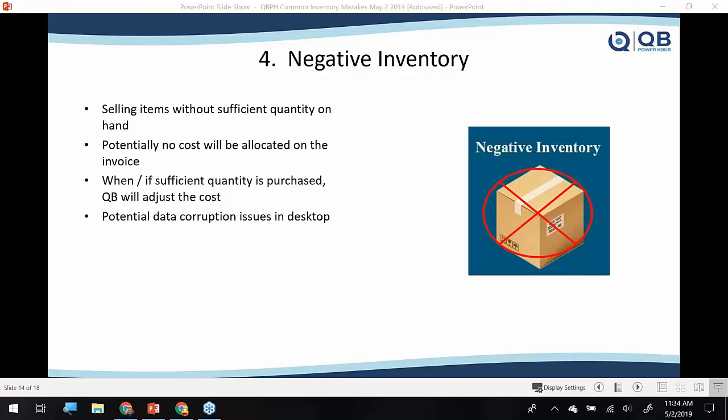So potentially you could have no cost. Potentially no cost will be allocated on the invoice. If you set up an inventory item and even put a cost on it, but you don't enter a transaction that receives it into inventory, that cost won't be allocated on the invoice, and now inventory asset and cost of goods sold are incorrect. That's a big challenge to overcome. But go ahead.